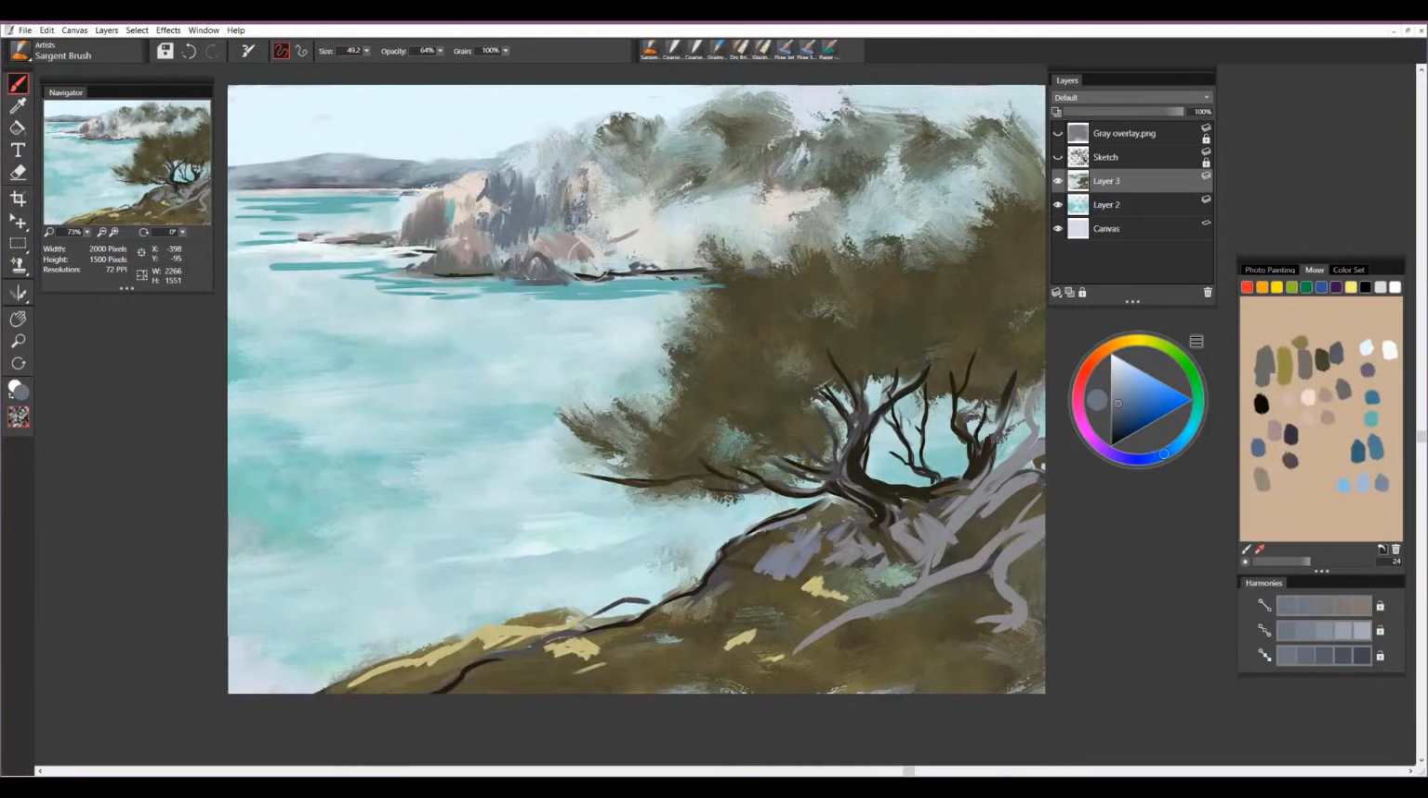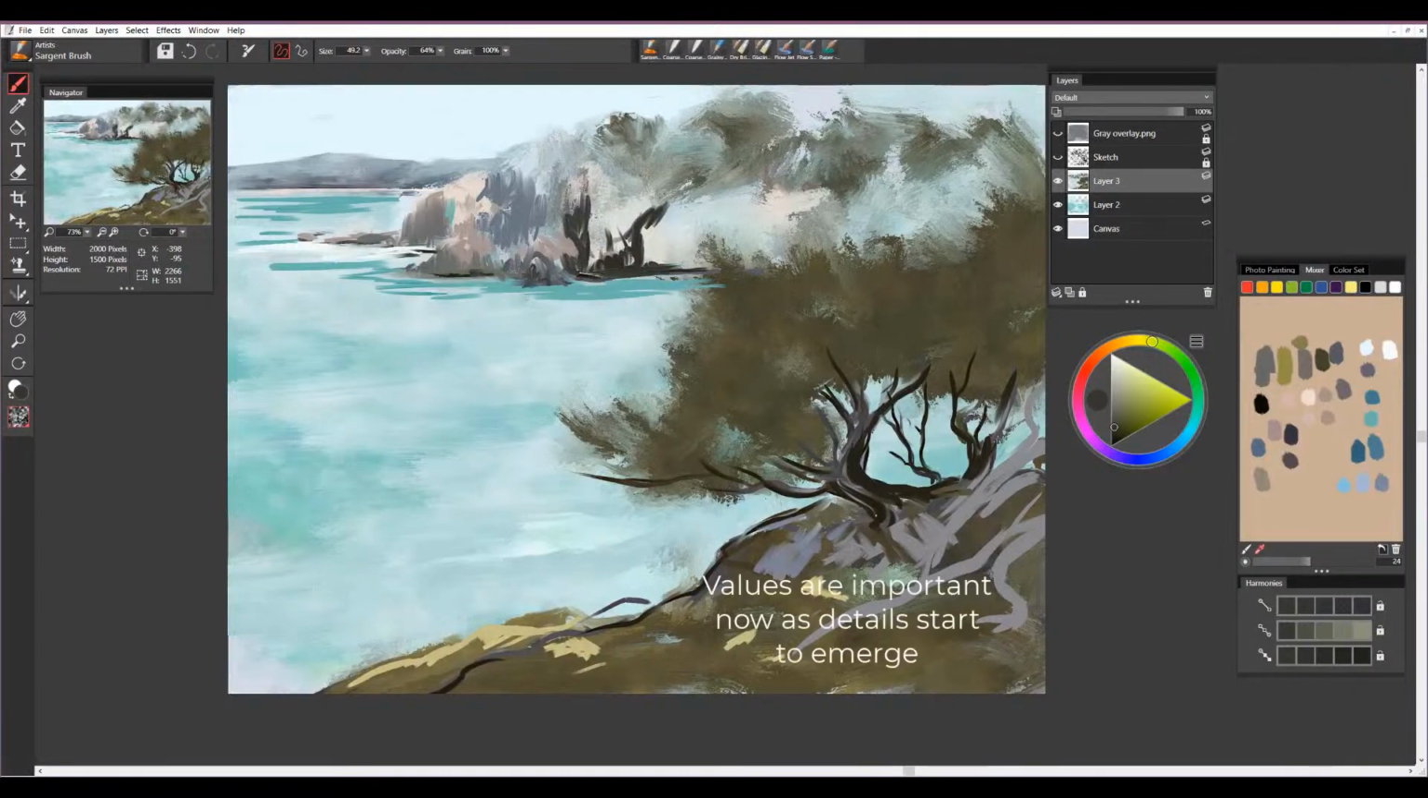The darkening of values, the strengthening of values, and those contrasts between light and dark and where those areas should be. I mentioned that when the water is influencing the rocks, there's going to be darker values along the rock areas. Values are important now as details start to emerge.